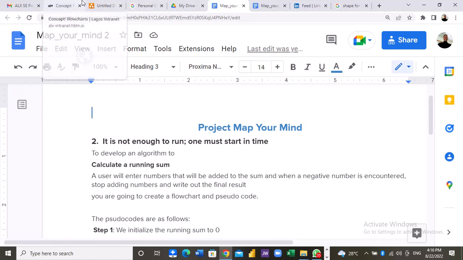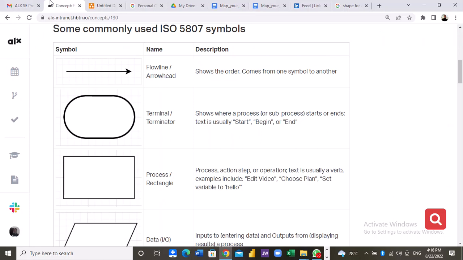how we can work with flowcharts, how we can draw our flowchart, what resources we can use, and how we can go about it. This is for the purpose of those who are still struggling with that. So this is an opportunity for you to learn.